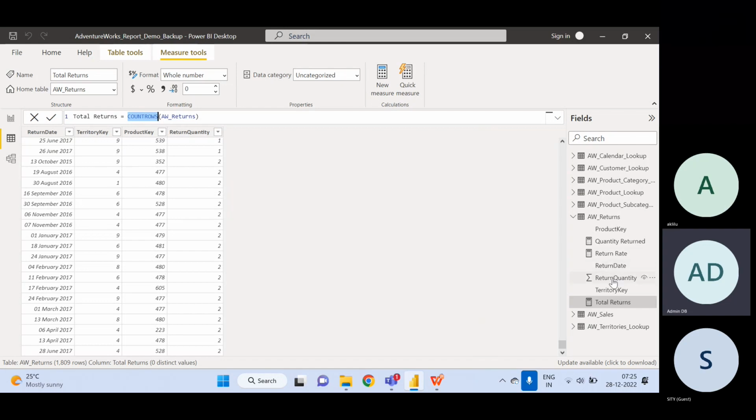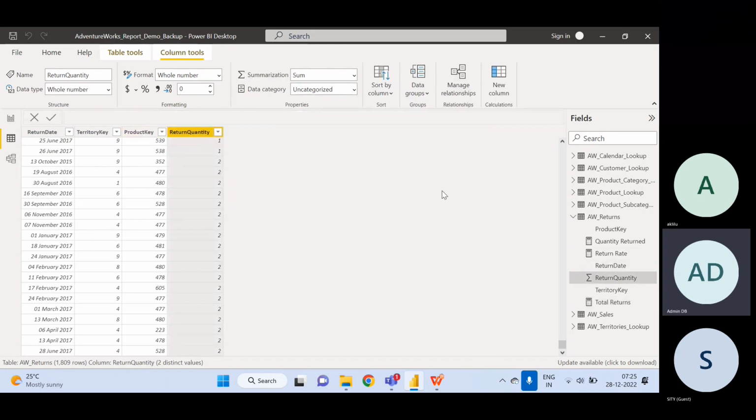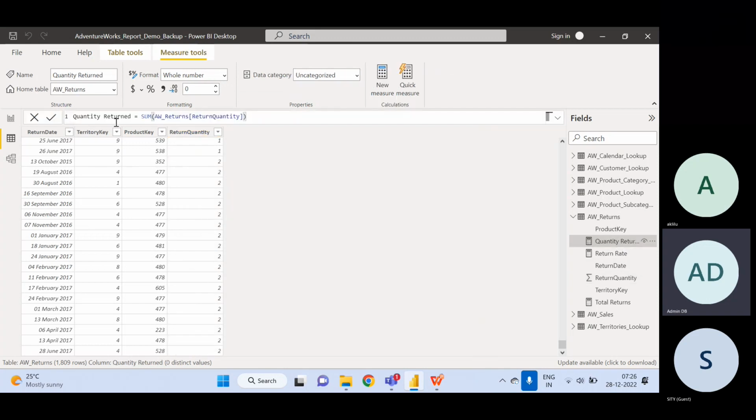But in quantity returned, we have the function which is sum. So what will happen? Sum of return quantity. So it will be added twice. For all these rows, it will be added twice. So quantity returned will be higher when compared to total returns.